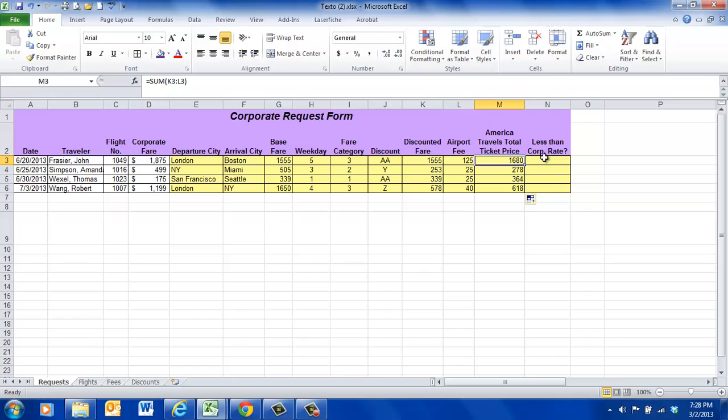So the way we can do that, it works really well if we want to compare one to the other. So I'm going to take equals this if it's less than the corporate fare. So here's the corporate fare, and I want to know if the amount that I'm giving them is going to be less than the corporate fare. So this is cell M3 less than cell D3. And if that statement is true, it's going to return a value of true. If the statement is false, it's going to return a value of false.